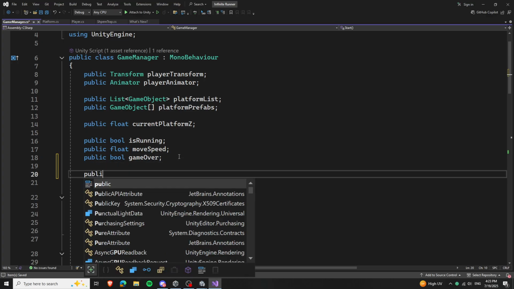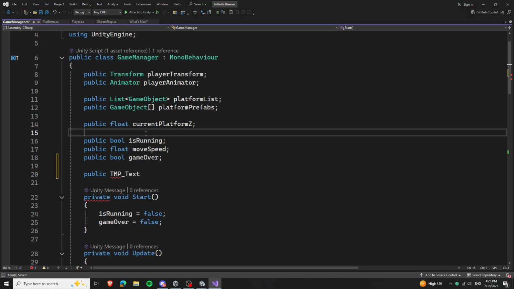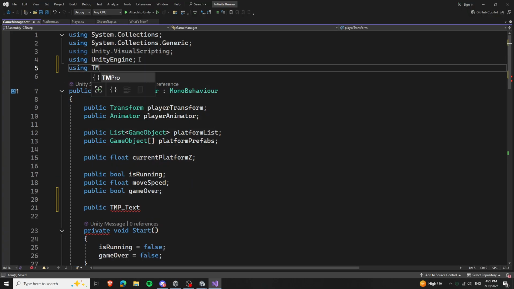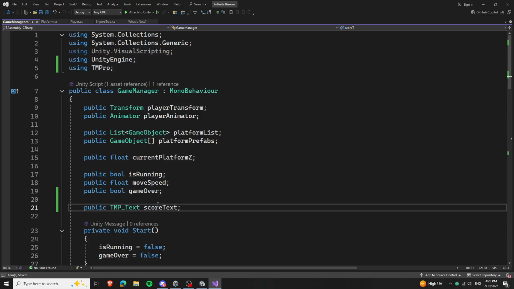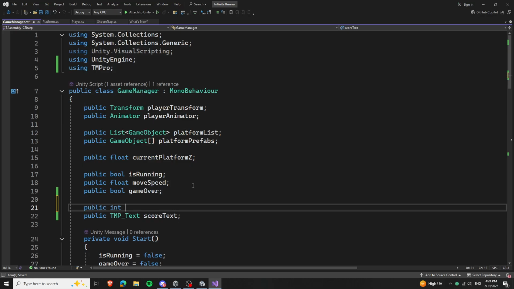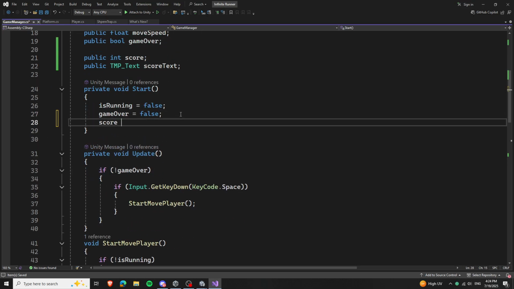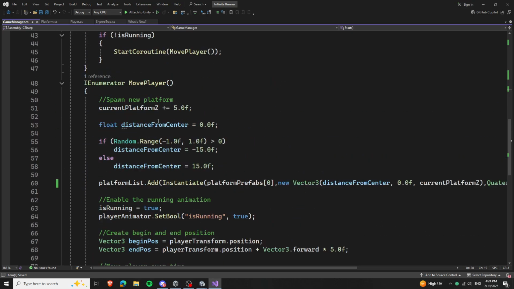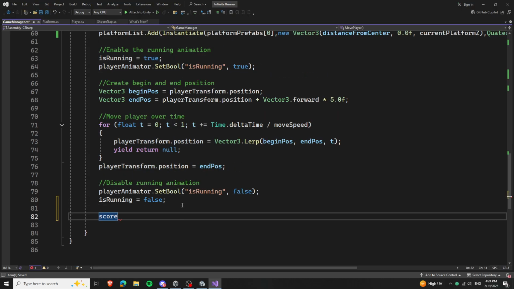And now we have to have that text here in the game manager. So we use TMP text. So this will be the score text, and then we have the actual score in an integer. Int score by default is 0, and then here when we move one square at the end here, yes, we can say plus plus, so we add 1.